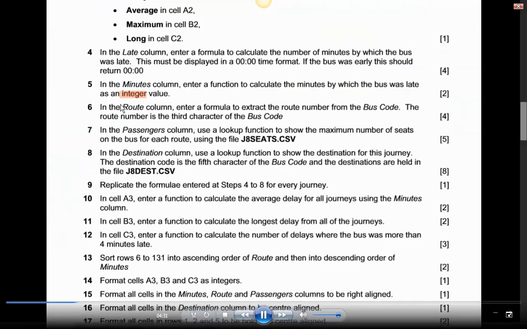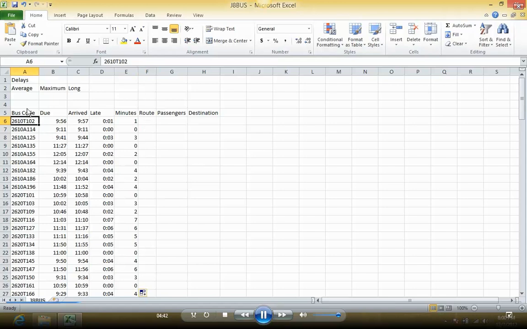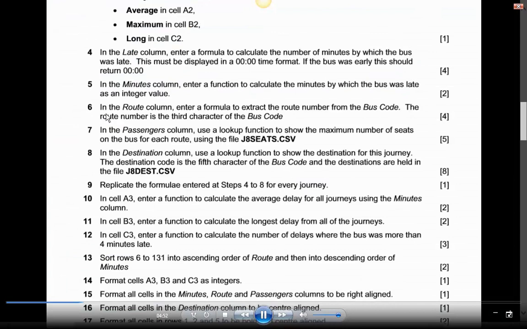Point number 6, in the route column, enter a formula to extract the route number from the bus code. Here we have the bus code and we have to extract the route number from here. Whenever we are given some codes, these codes contain different characters and digits, which are placed somewhere within the code. In this case, we need to extract the route number, which is the third character of the bus code.